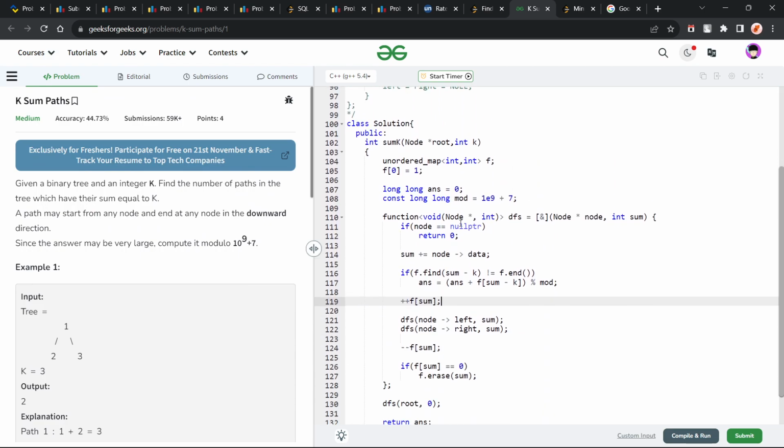I hope that you guys were able to understand this particular solution. I have tried to relate this problem to some other problem that we generally see in other places, right? So that was it for this particular video.